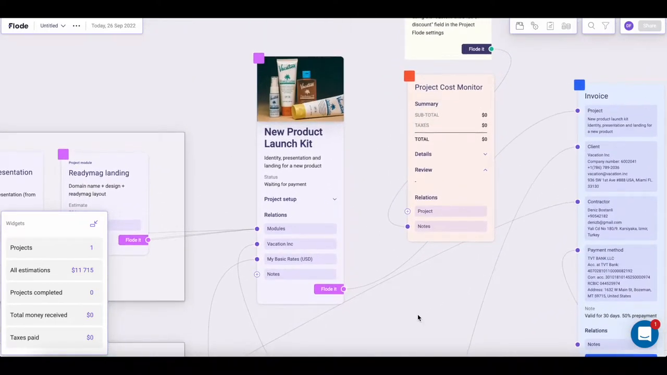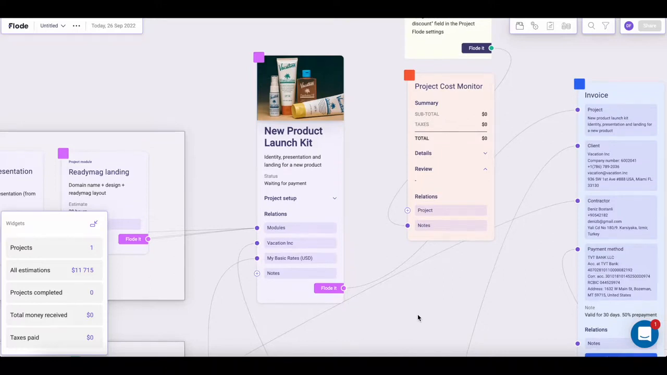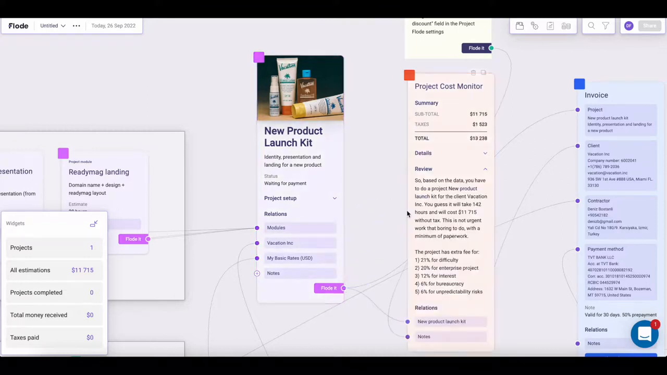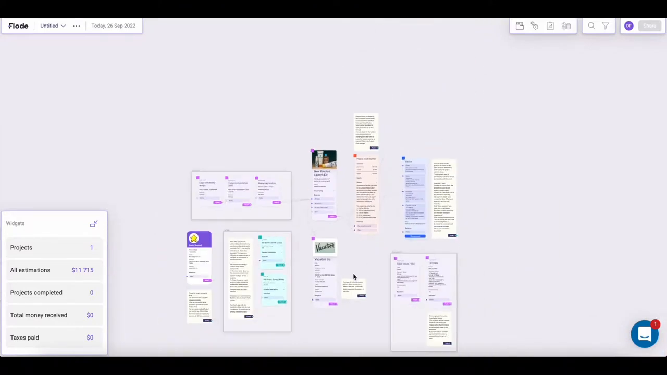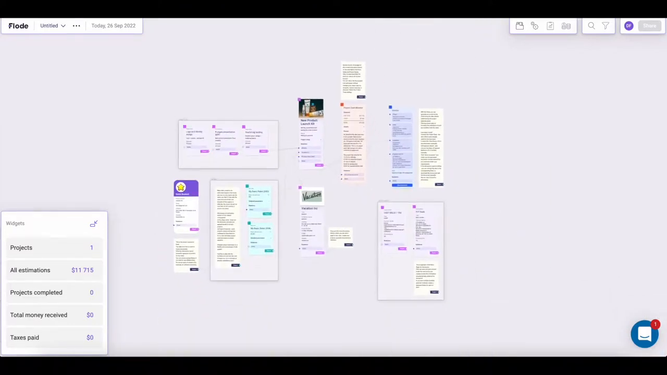Flode platform is a constructor for modeling real-life processes in a digital environment. For this short demo, we created a process for a freelancer to estimate his work. Now on the screen you can see a workspace with design project of new product launch. I connect the pre-filled information to the project cost monitor. And the monitor will show me the budget for this project, based on the data I entered. To show how this works, I will create a project from scratch.